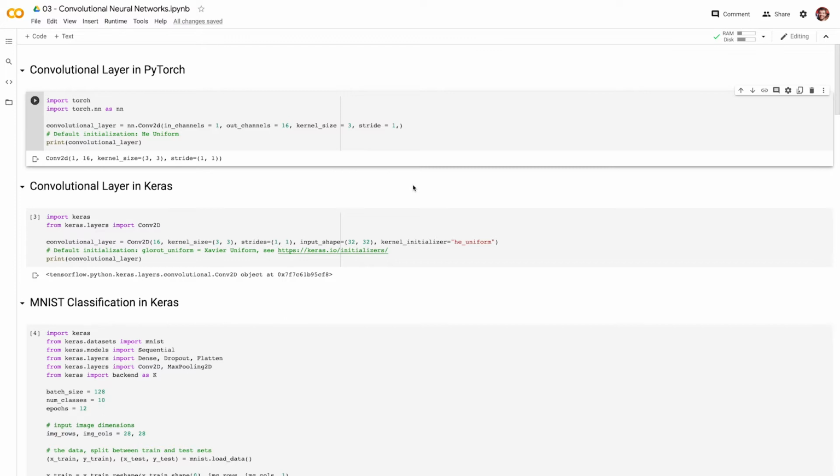To create a convolutional layer in PyTorch, you import the library and then create a new Conv2d, which is a 2-dimensional layer. We say we have one input channel and 16 output channels, and our kernel size, which is the grid that specifies how many pixels it should see from the input, is 3. So we'll have a 3 by 3 kernel, and the stride is 1. So what is the stride here? Let's run this, and as you can see, it created this convolutional layer.